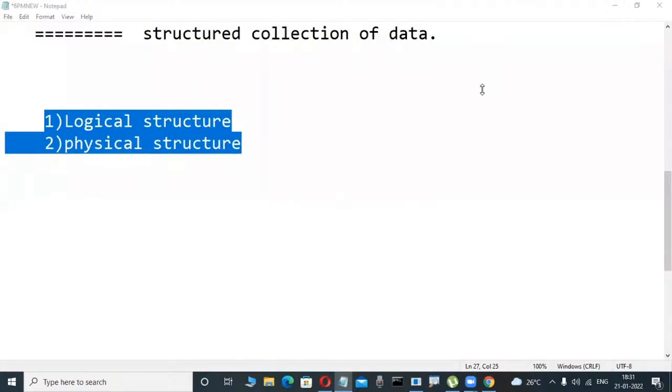And now here, what is logical structure? What is physical structure? Anybody? Okay, some fellows are telling logical structure means logical structure, physical structure means physical structure only. No, don't try to tell like that. What is logical? What is physical? It's very easy.